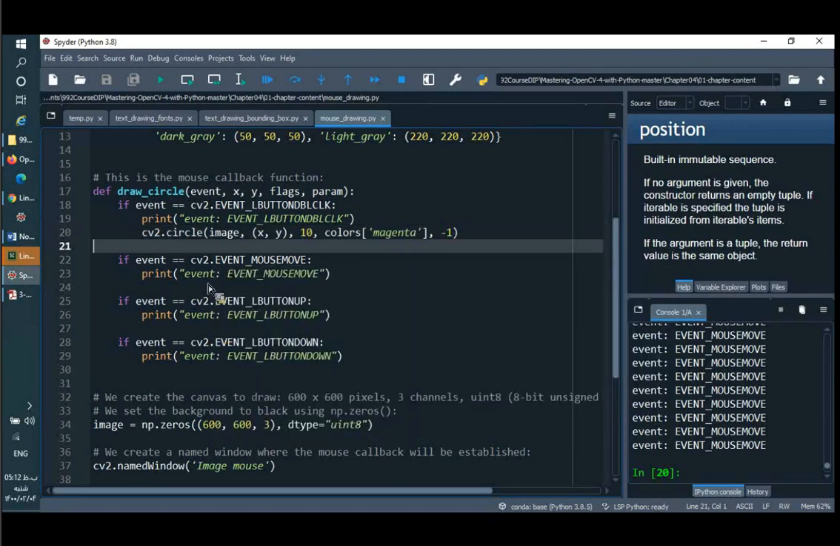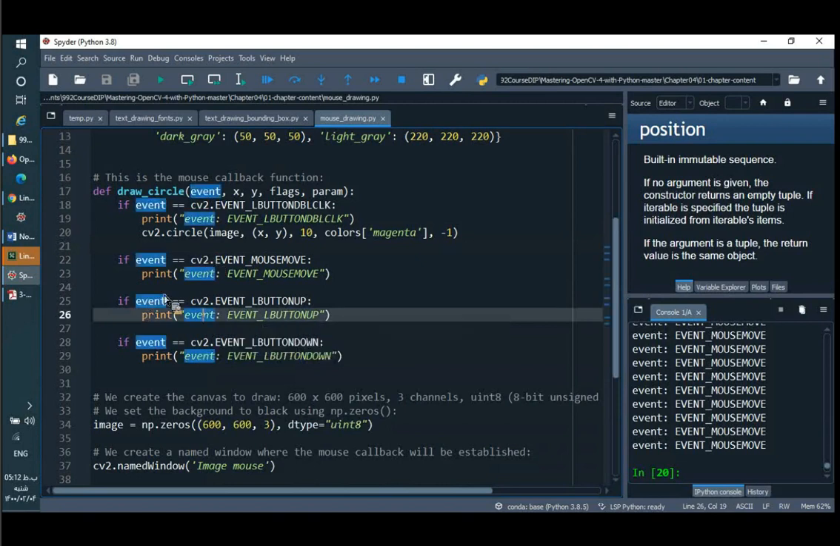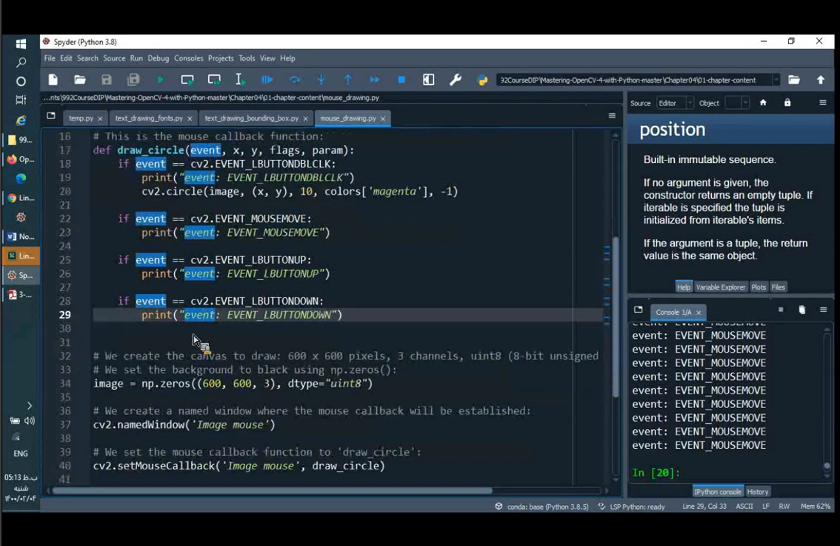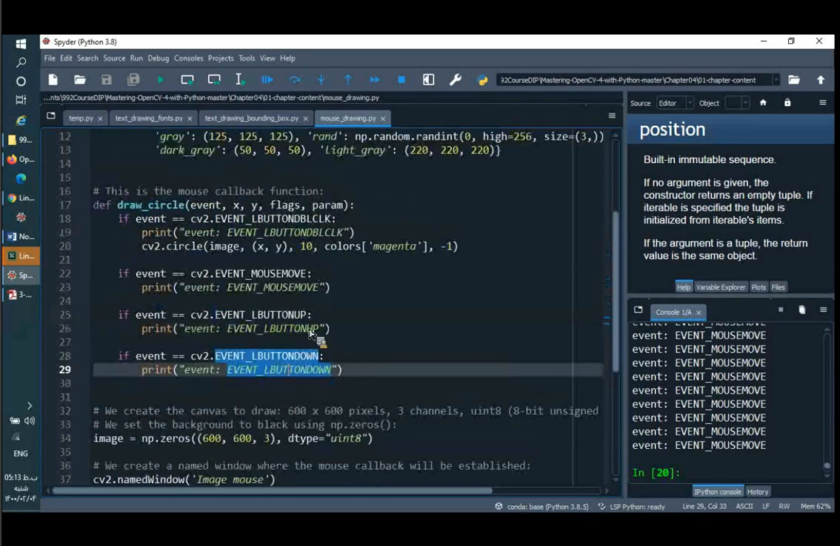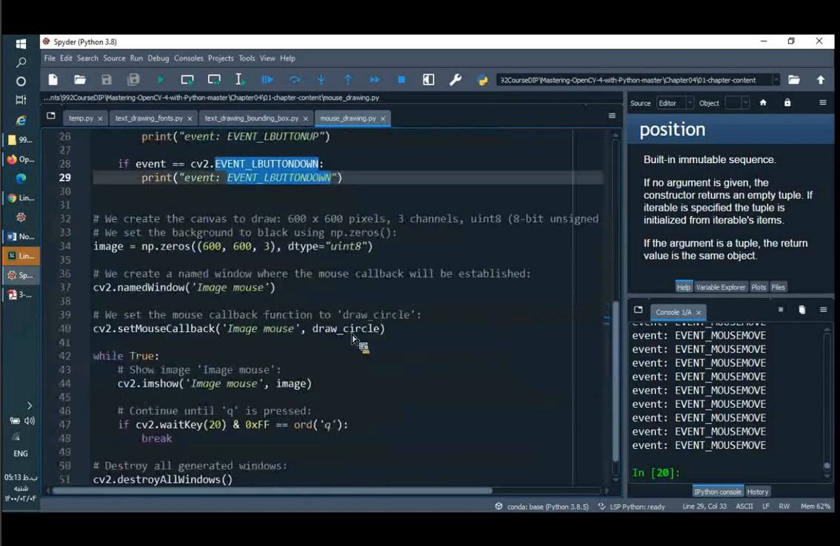Okay? So we write first this function. This is the callback function, the mouse callback function. We create an image, we create a window. We say that the mouse events on image mouse should be sent to the draw_circle function.